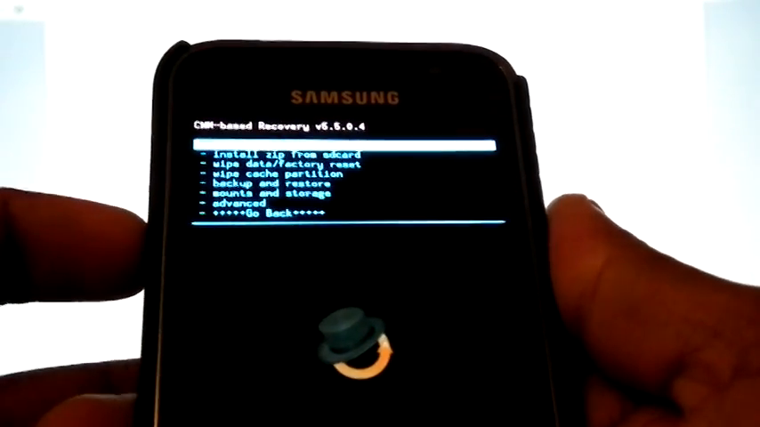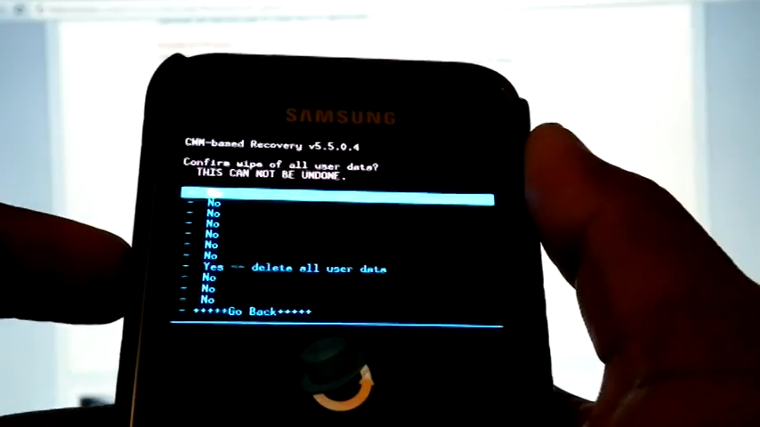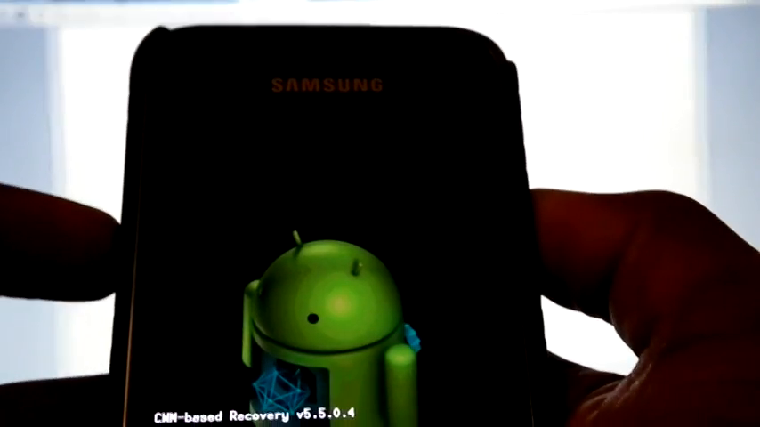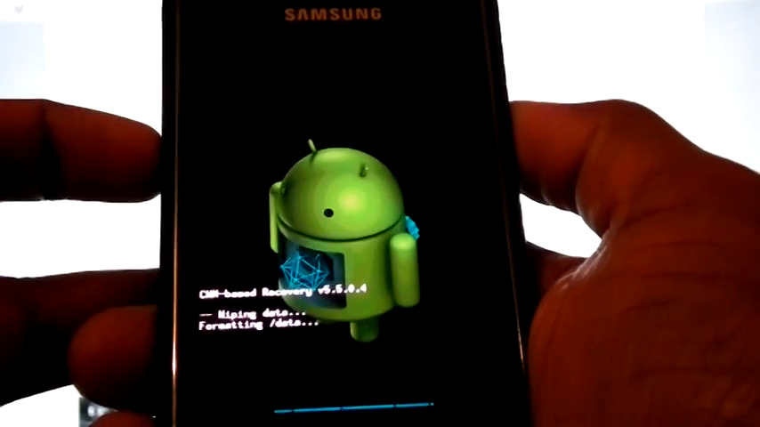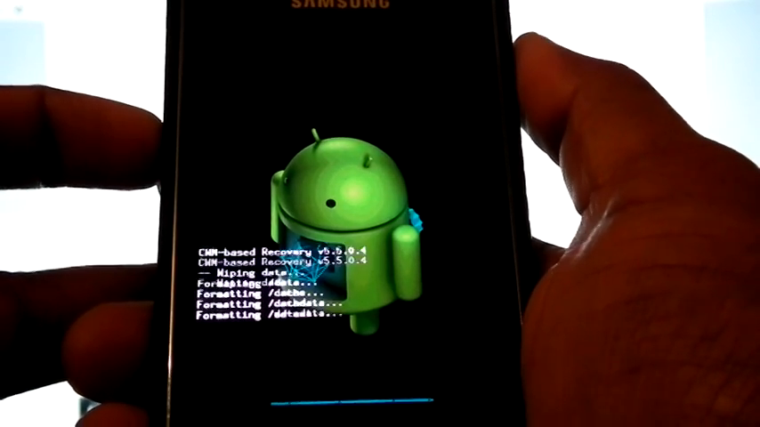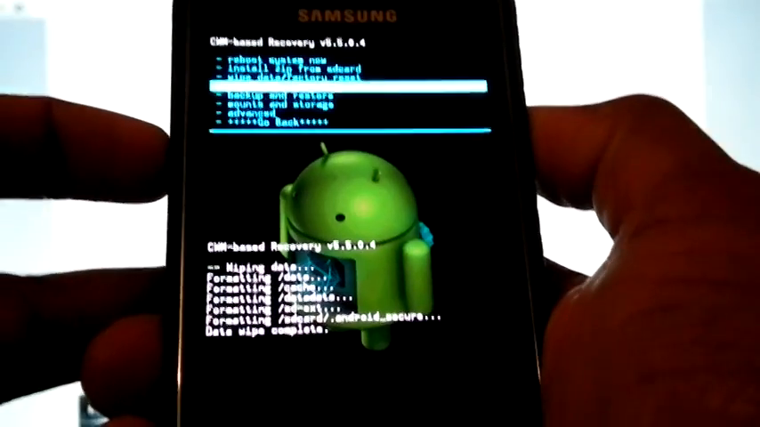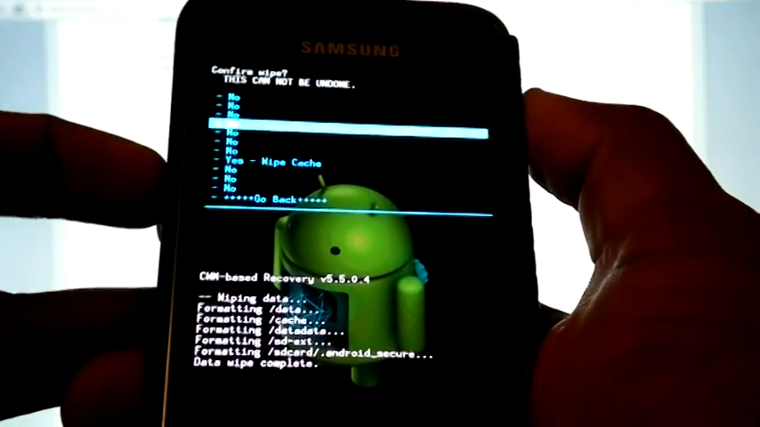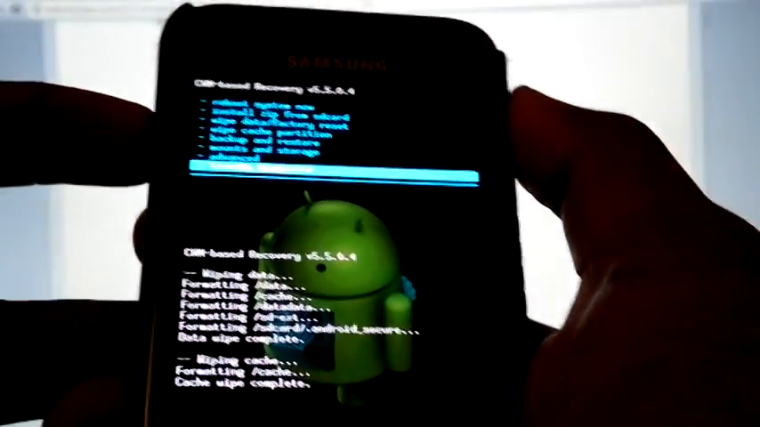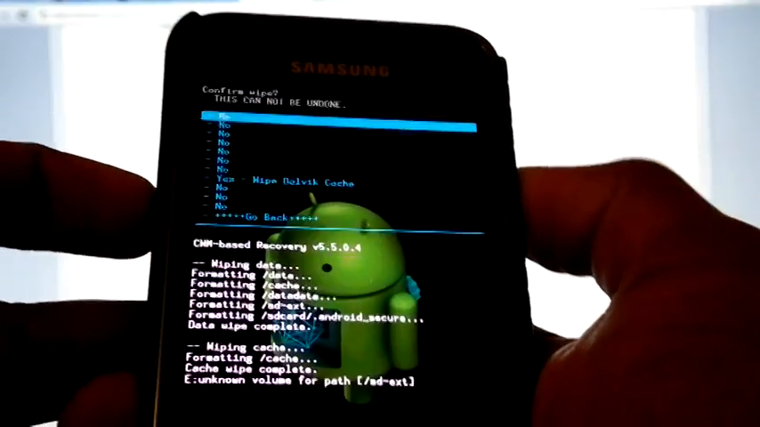Now you have to do a full wipe. First wipe data, factory reset. Yes. Now wipe cache partition. Yes. Go to advanced, then wipe Dalvik cache.